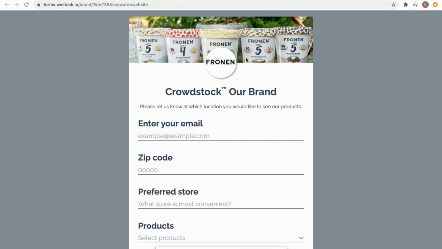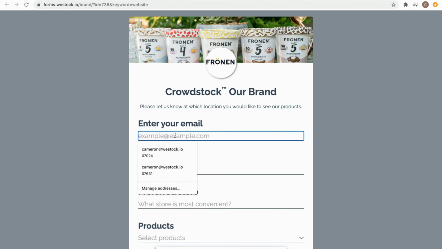So all their branding's up top, and then I'm prompted to enter my information as a customer. I'm going to put in my email, my zip code, my preferred store, and then all of your products will already be preloaded, so I can pick any products that I'm interested in. And in under 20 seconds, I can make that request.